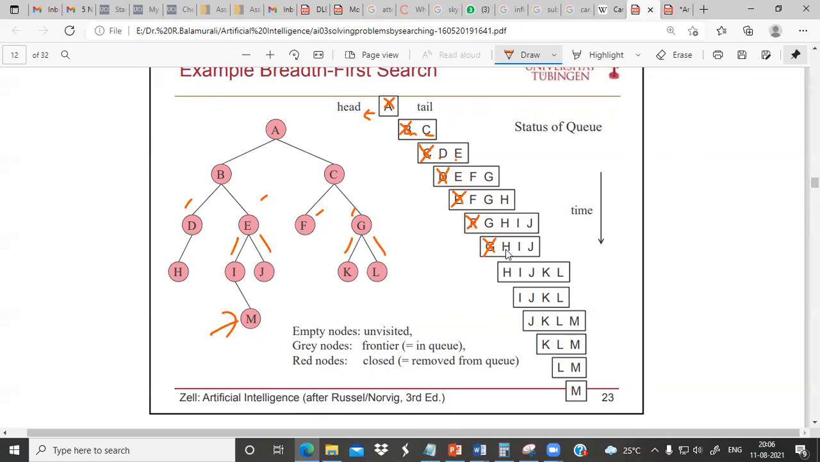Now what's in the front of the queue? H. Is H the goal state? No. So remove H from the frontier and keep it in the expanded list and explore H. When you explore H, there is nothing. There are no children for H. So nothing will be added to the queue. Now what's in the front of the queue? I. Is I the goal state? No, I is not the goal state. So remove I from the queue and keep it in the expanded list and explore I. When you explore I, you get M. So add M to the queue.